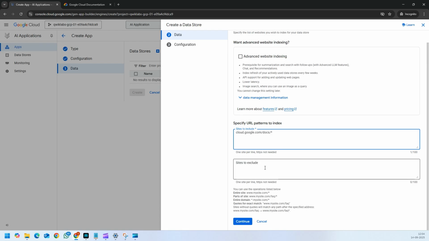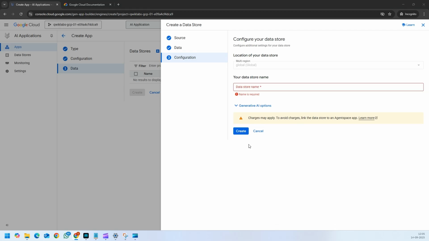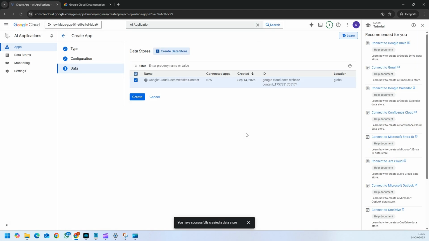Okay. Let me go to the next step. Sites to exclude, those things are not needed now as we are learning, and clicking continue. And we need to give this data source a name. So this is the data source, right? So we need to give a name. Okay, fine. So the data source is here now. We need to click on create.